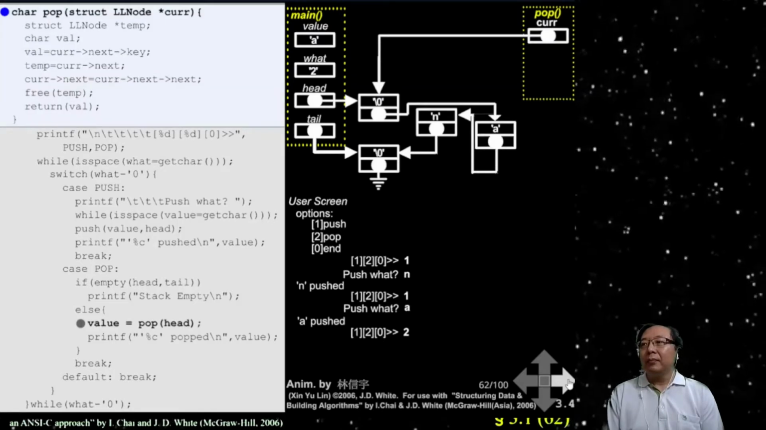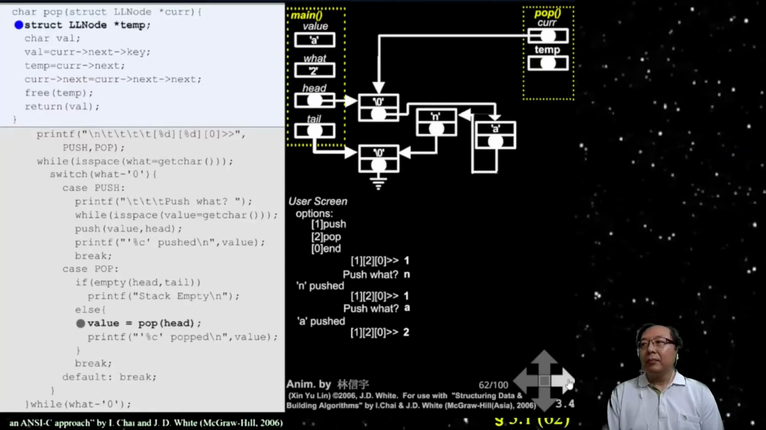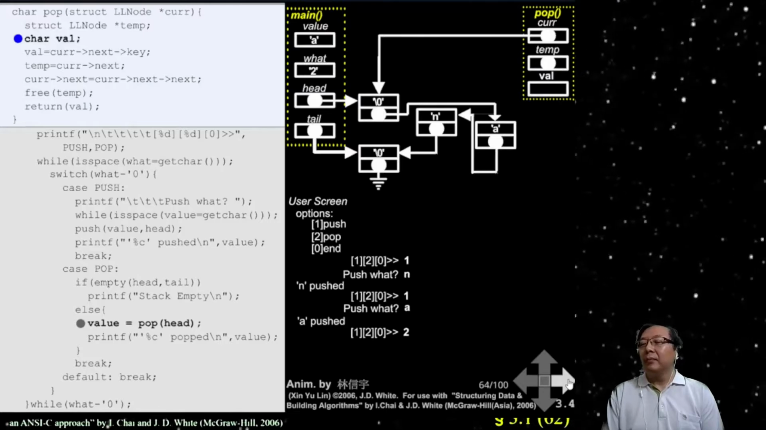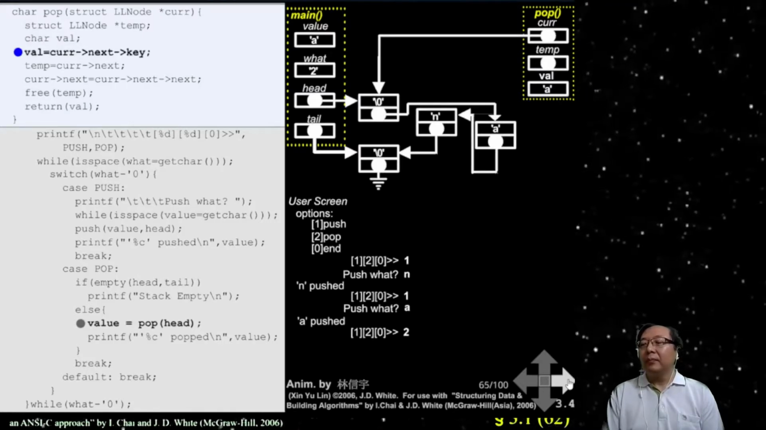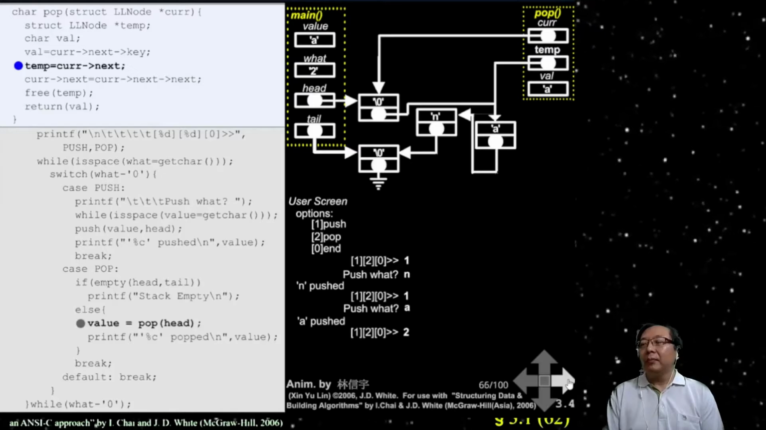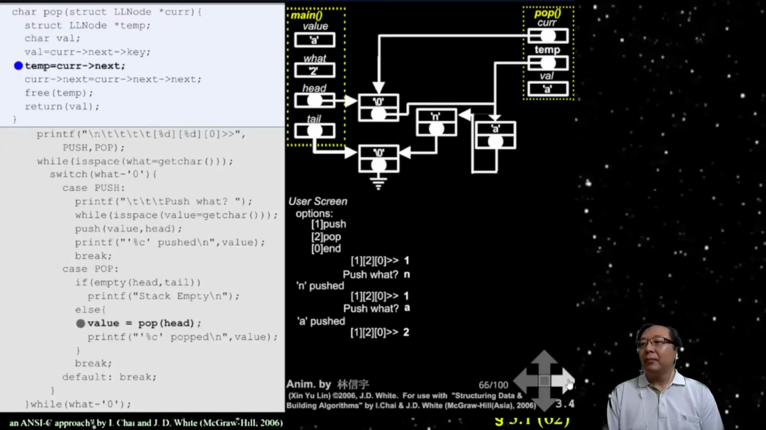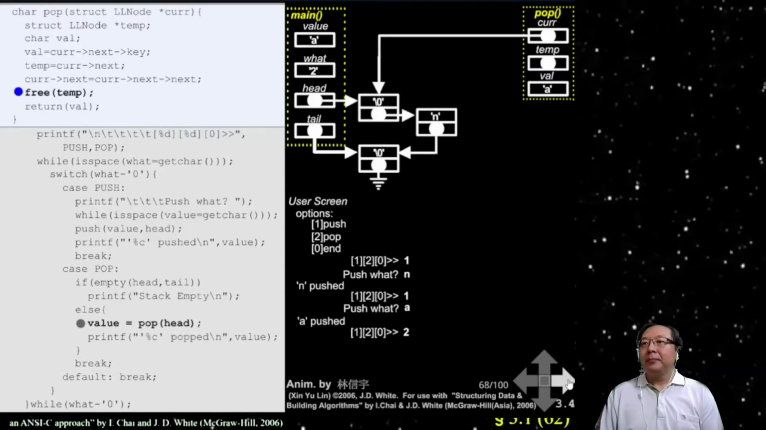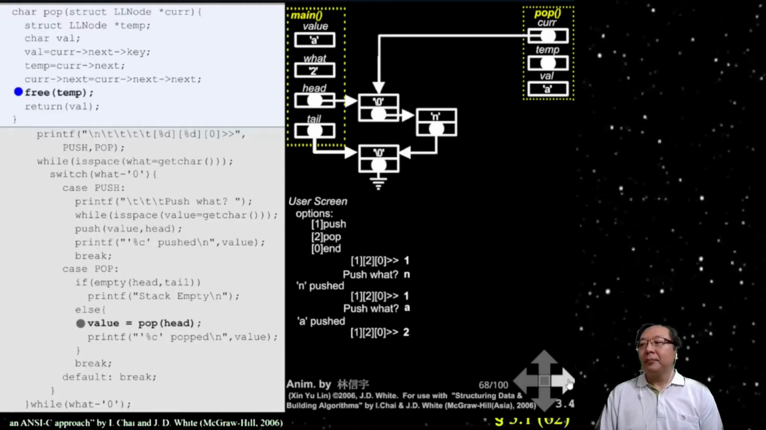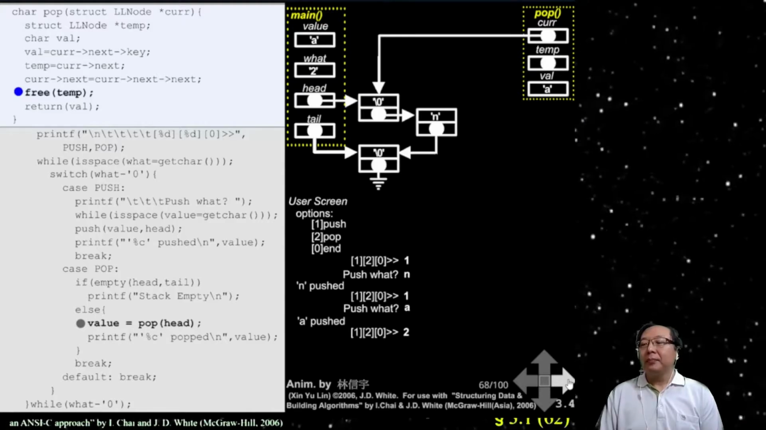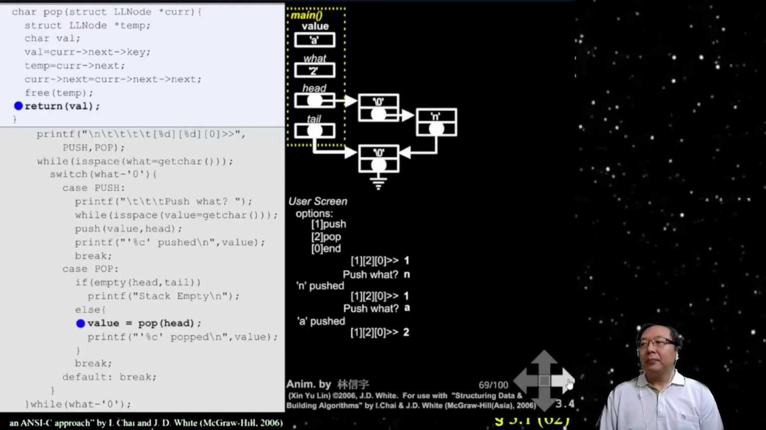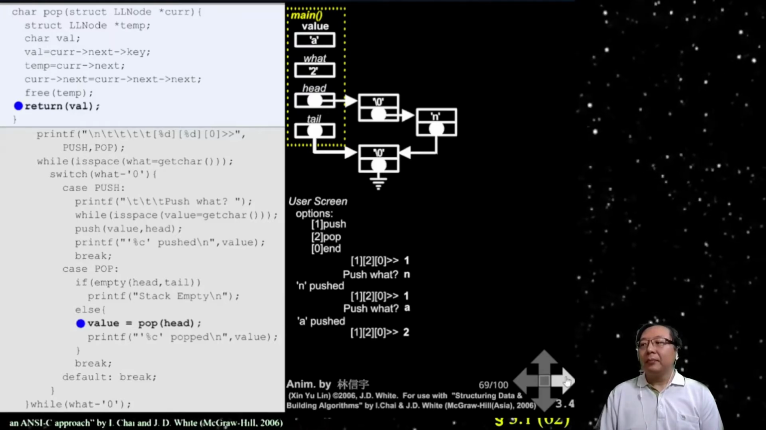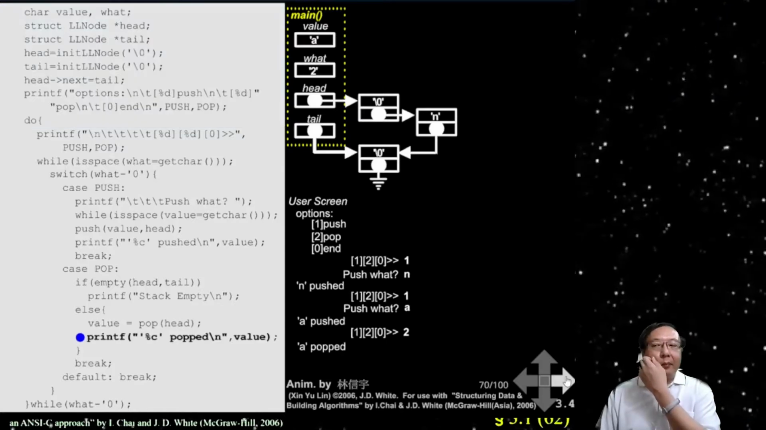So back in the main program, it goes ahead to call pop, which declares a temp pointer and a character variable, and retrieves the key from the node at current's next pointer. Then it points the temp pointer at that same node and moves the current's next to the next node. Then we release the memory of the node which we want to remove from the stack, so that the memory can be reused and not wasted. It then returns the value we saved earlier from that node's key to the main, which stores it in the variable value and prints it.